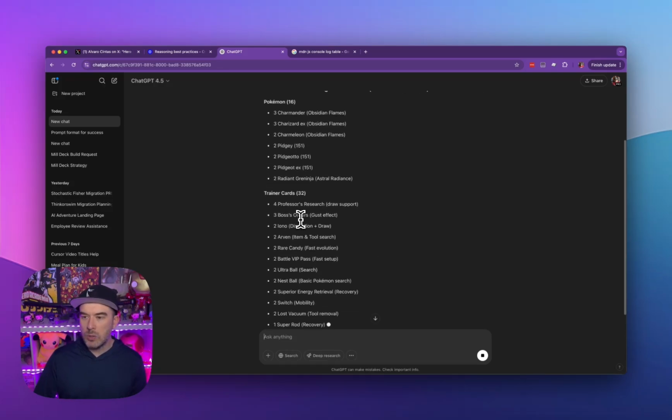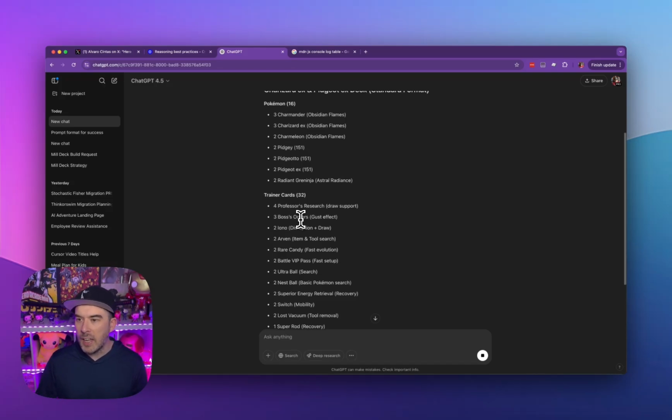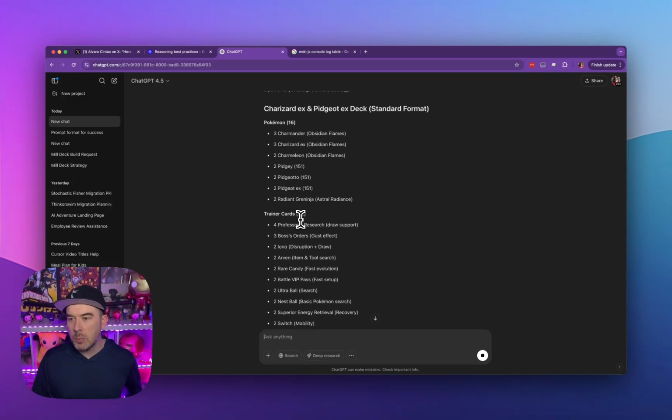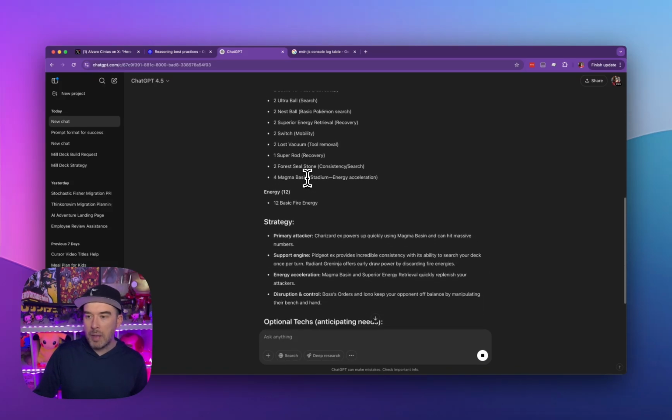Already, I can see you need 4 Arven and 2 Researches. You need 4 Rare Candy, although they did go with the Charmeleon and Pidgeots. And you can't play 2 Radiant Greninja. You can only play 1. So there's a whole bunch of things that it already doesn't know, and it's just making this stuff up the best that it can.